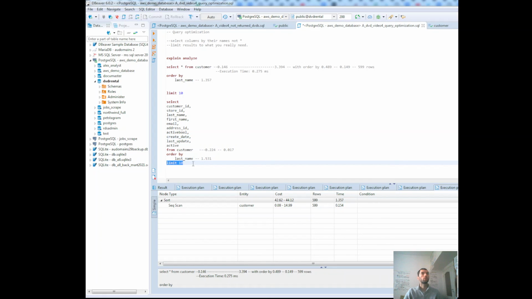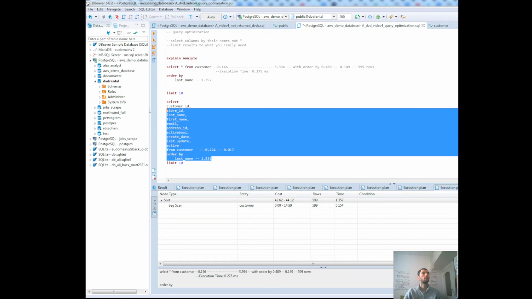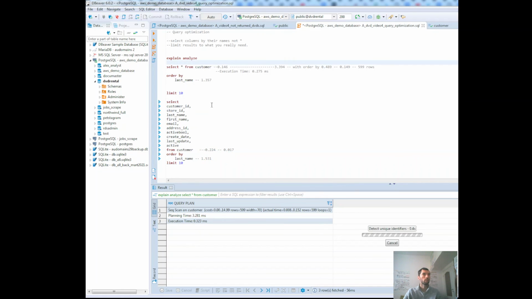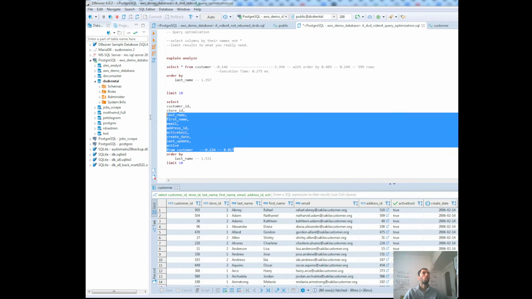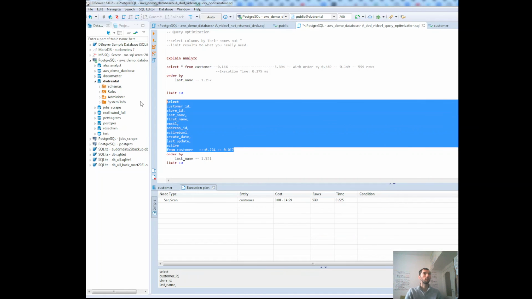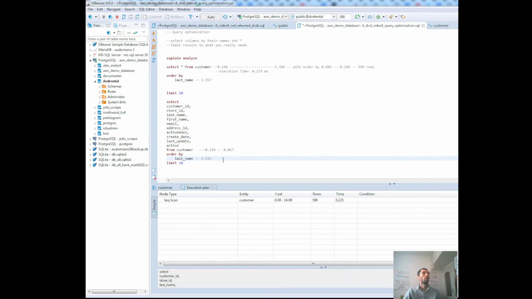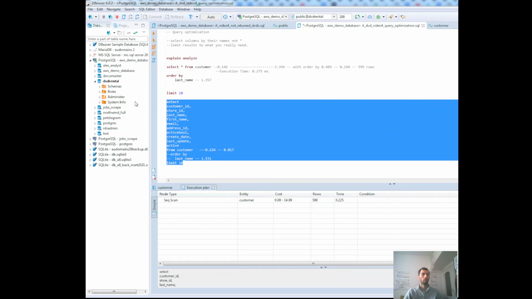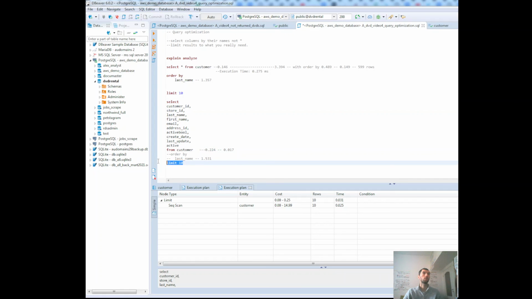Just limit your results. Let's see again how fast it is. Control Shift and E, 225, without order by. Control Shift and T, 0.31 for limit of 10. So if in your web page you need to show only 10 results, limit them, not cut after the execution of the command.